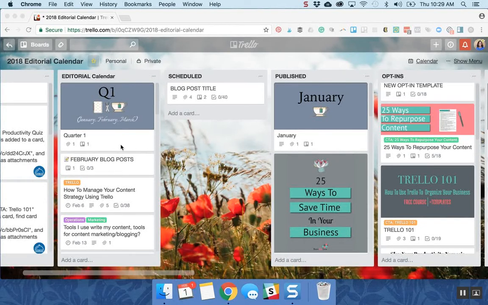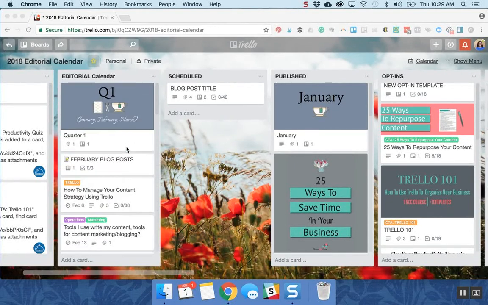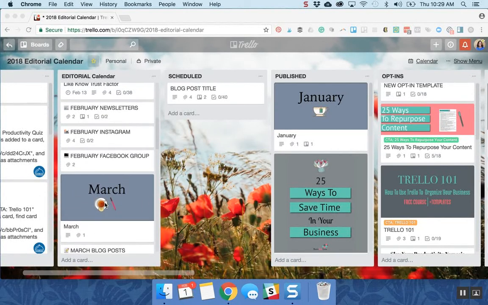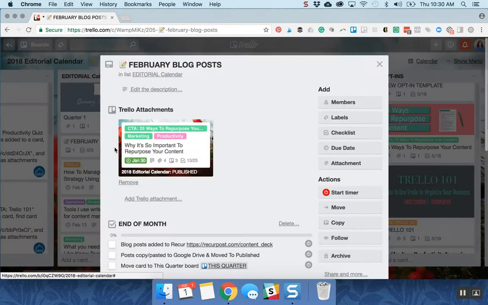I have a few different cards. The quarter one is pretty much just a placeholder, and then I have some other ones down here. I also have month placeholders to kind of separate my information. I have a February blog post card, and this just gives me all the posts that I have in February.